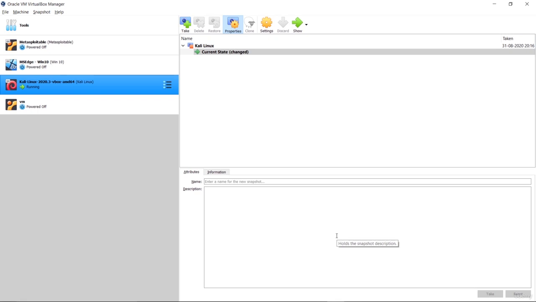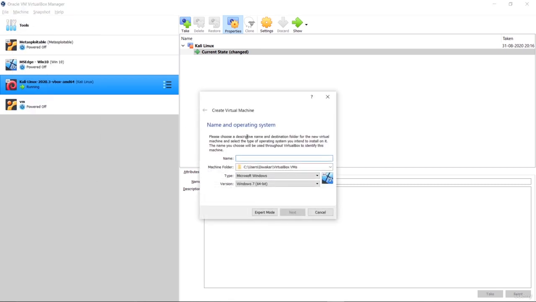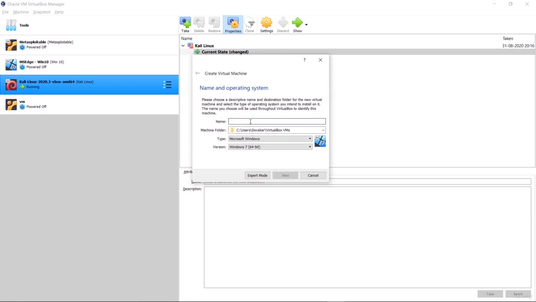So now it's time to see how to install Metasploitable 2 machine inside the VirtualBox. So what you need to do is navigate to Machine, and when you click on this you will find New. When you click on New you will see this kind of window. This is asking for the name which you are going to give to our Metasploitable machine.